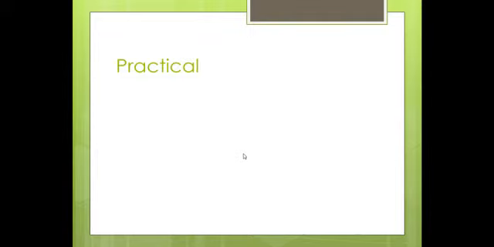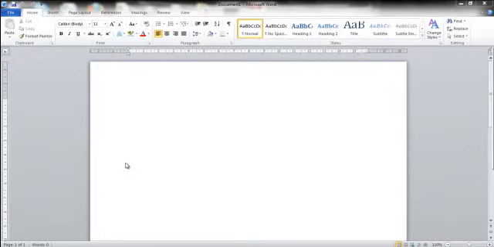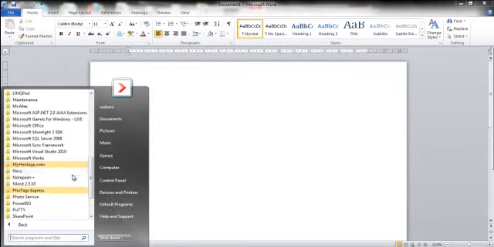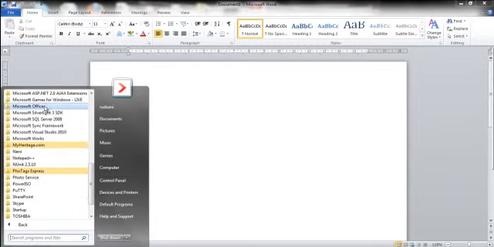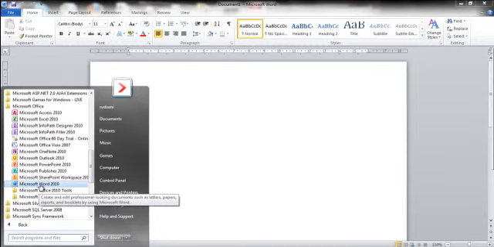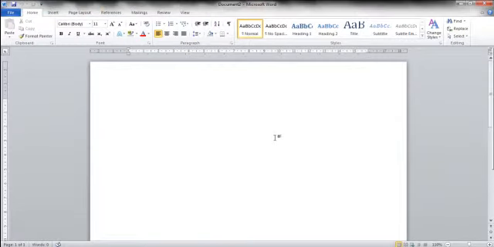Remember, to begin the practical section, first open Microsoft Word, which you'll find under Start, All Programs, and then find Microsoft Office and find Microsoft Word. And then you click it and it should be open for you, and then you can start.